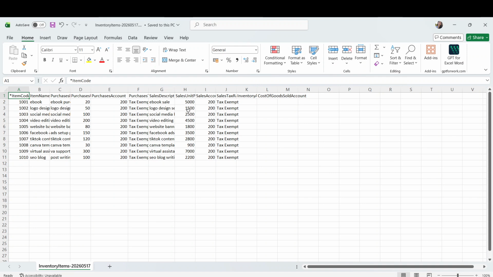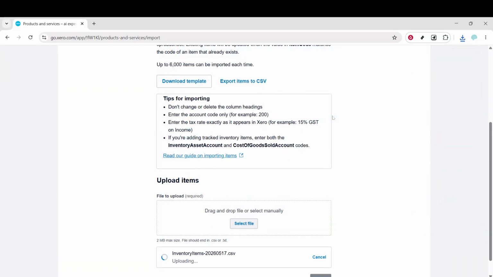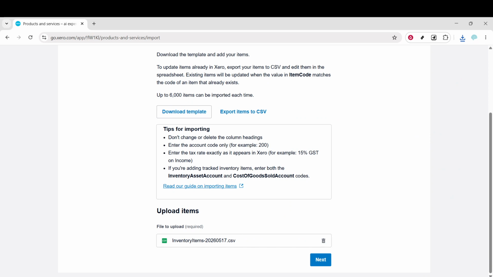Return to Xero, back on the import screen for products and services. Upload the CSV file you just saved. Xero will display a preview so you can review the imported item details before anything is finalized.